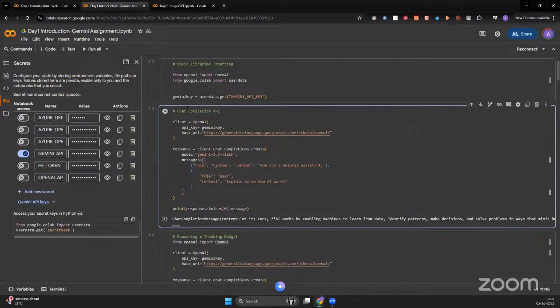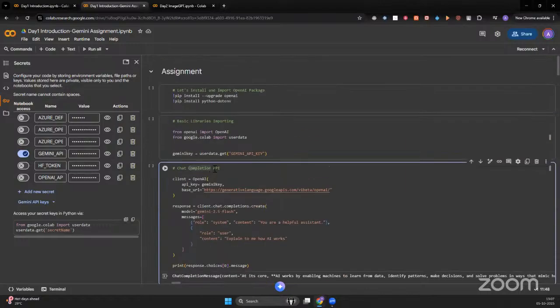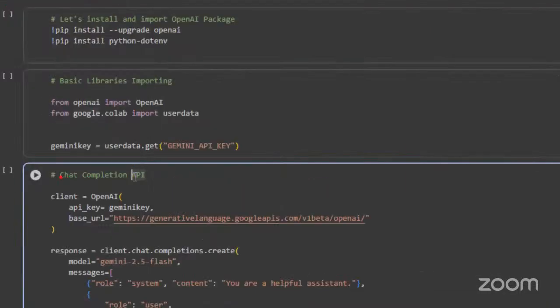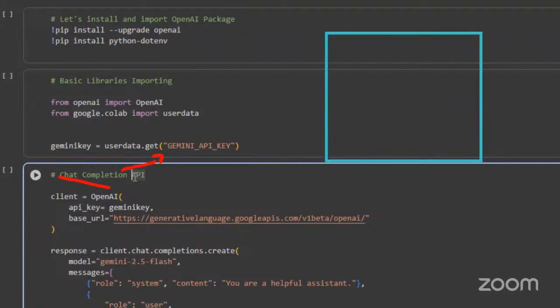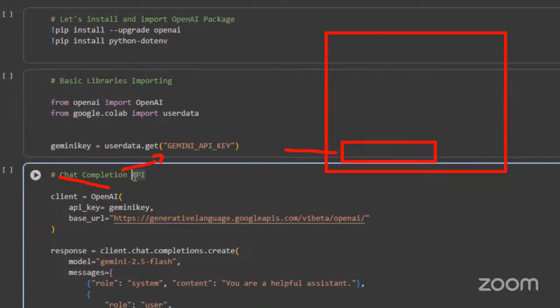Now, the first part is the chat completion API. What is the chat completion API? We saw yesterday, the chat completion API is basically your simple chatbot. You give an input, you get an output. That is your chat completion API.